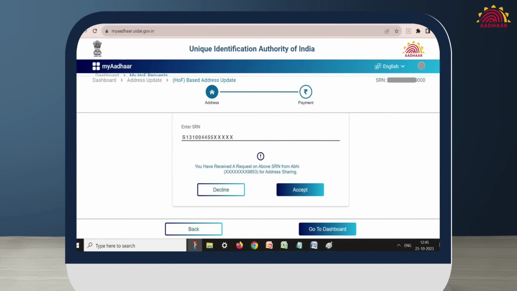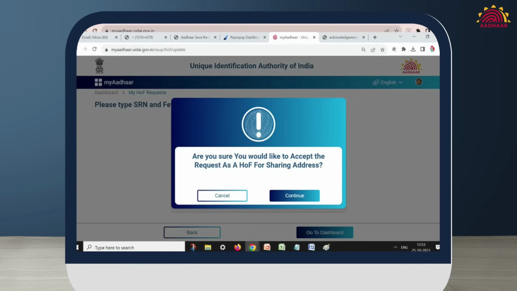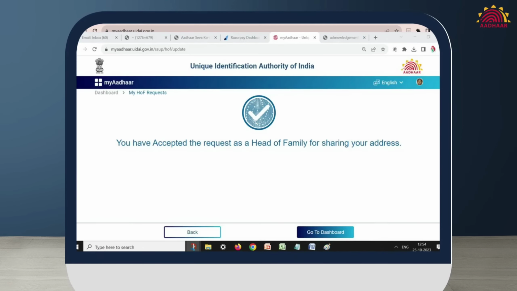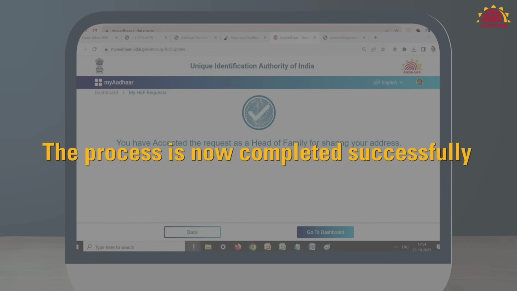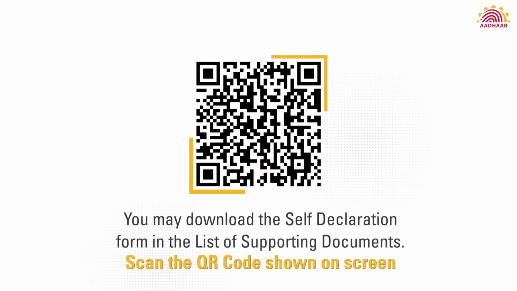The head of family is to confirm and accept the request of the applicant as head of family for sharing the address. The head of family has now confirmed the sharing of their address, and the process is now completed successfully. Also, you may download the self-declaration form in the list of supporting documents. Scan the QR code shown on screen.